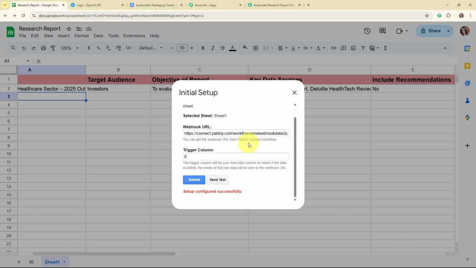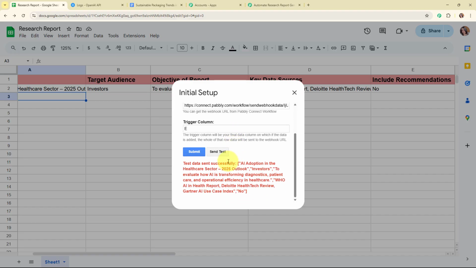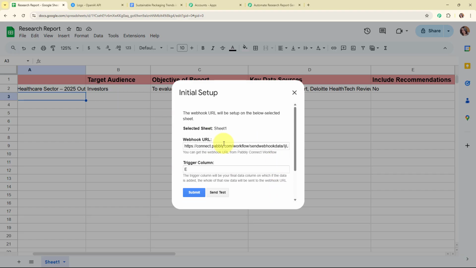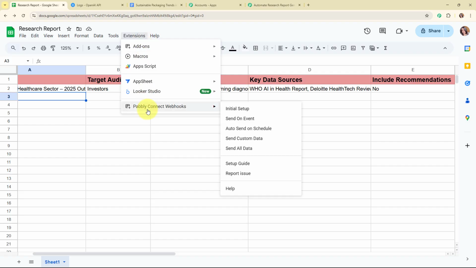Alright, so now after building this connection, I'm going to test this connection by clicking on the send test button given over here. And here you can see it says test data sent successfully. That means we have successfully sent this first row data of our Google Sheets to this webhook URL, that means to our Pabbly's workflow. Alright, so now let's go and check it. But here before moving back to Pabbly's workflow, you need to perform another very important step to completely connect your Google Sheets with Pabbly Connect. So for that you need to click on this extensions, and from here you need to click on Pabbly Connect Webhooks.